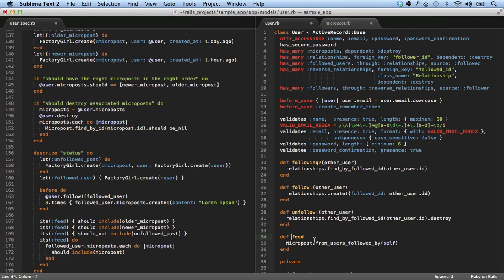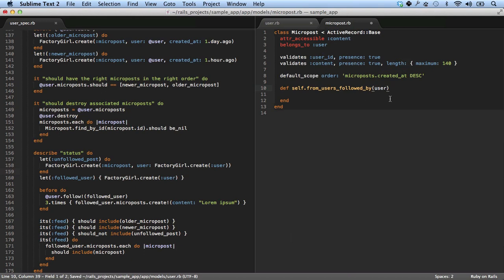So this feed actually is an instance method, so there's no self. But here, we have a self dot. And then inside here, we want to put the code to pull out the feed. We can actually replicate our previous functionality like this. Remember we had Micropost.where user_id is equal to question mark. Before we had id from the user model. Now we can do user.id.